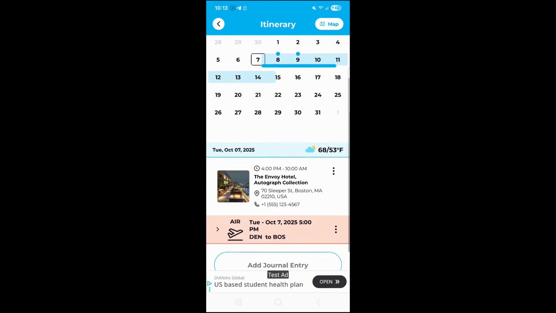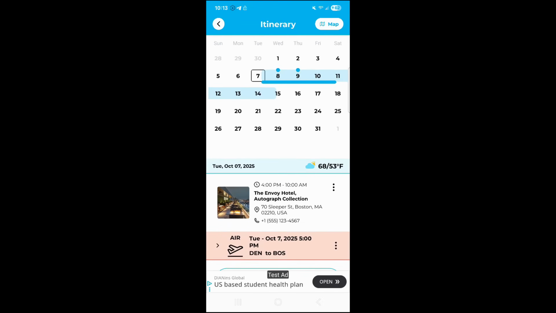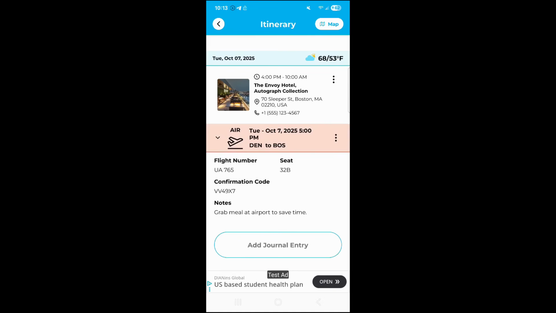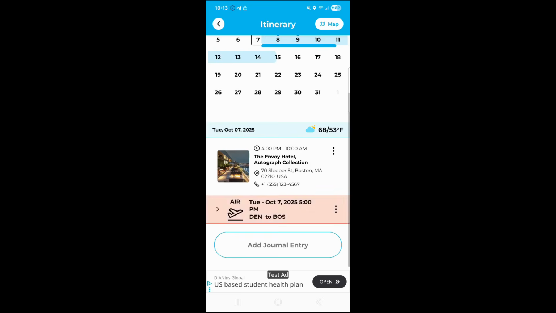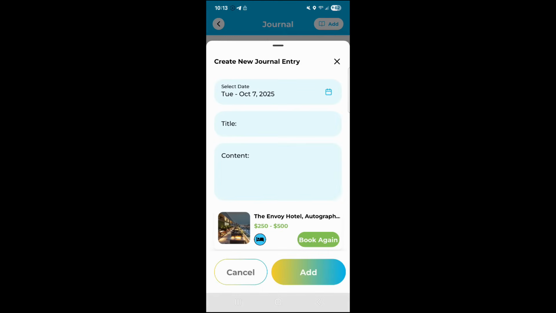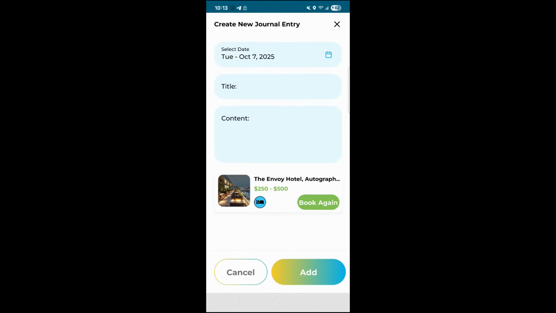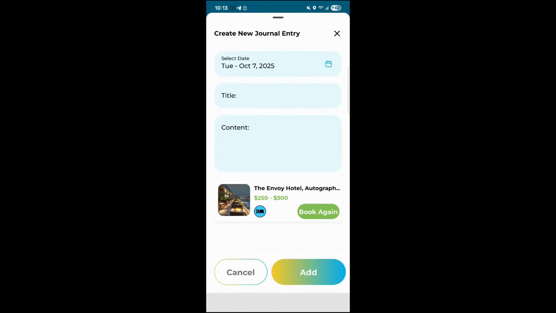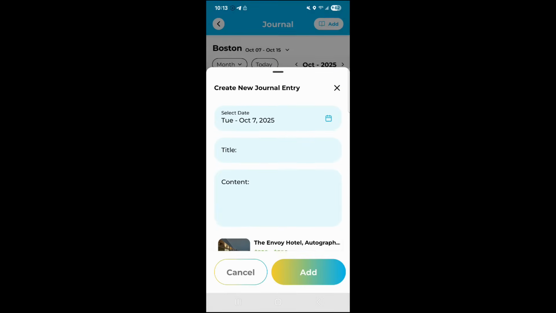And if I need to look at anything about that flight, I just tap. And there it is. So you're seeing this little journal entry here. We might as well check that out. What happens when we add a journal entry? Okay. Well, one thing is it automatically shows what we've got in the itinerary that day. So that's kind of cool.